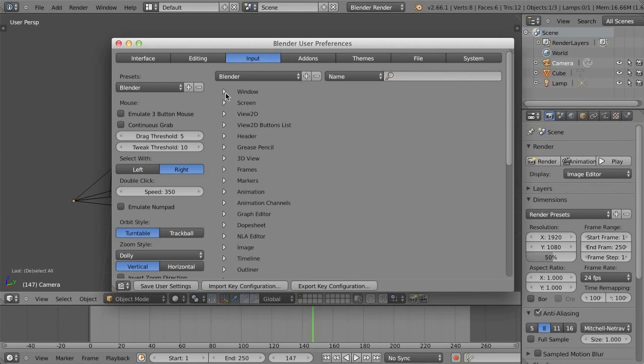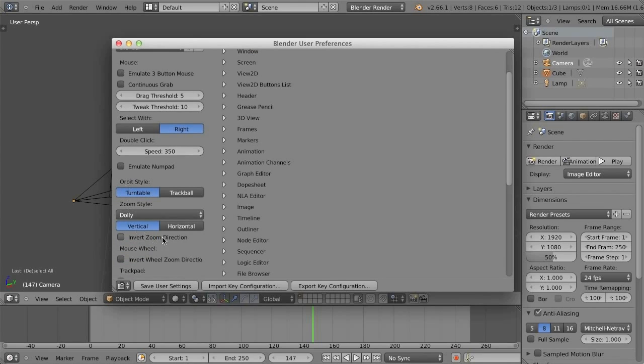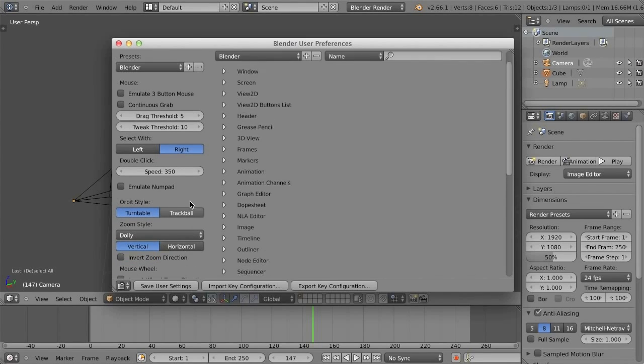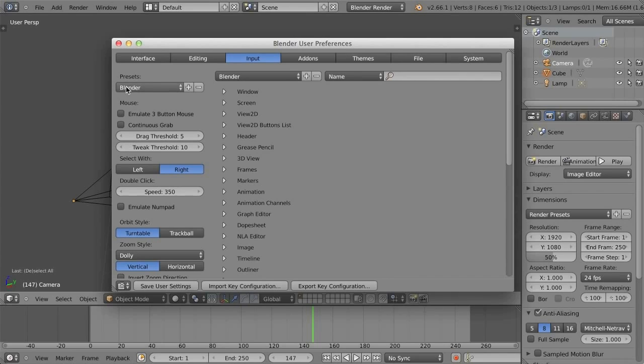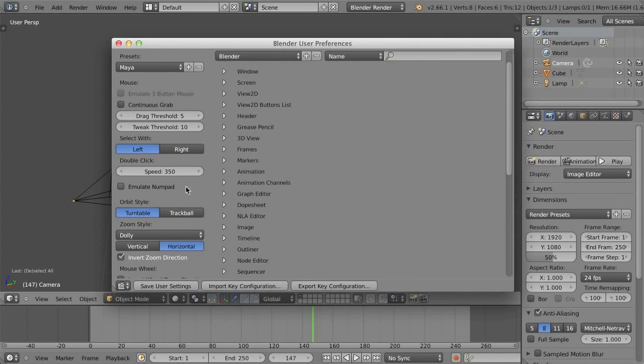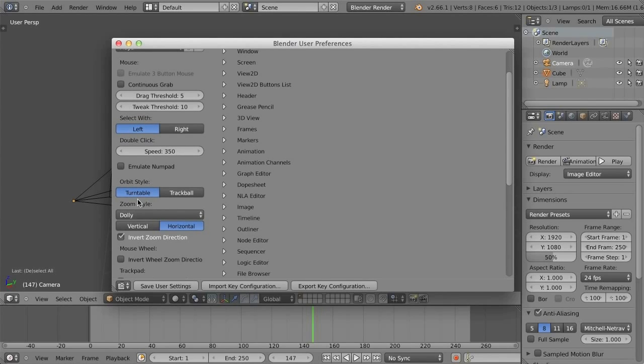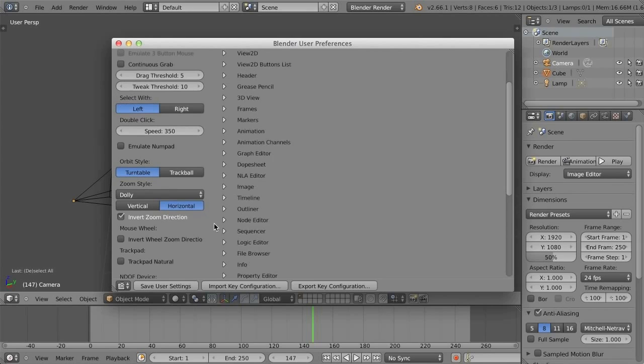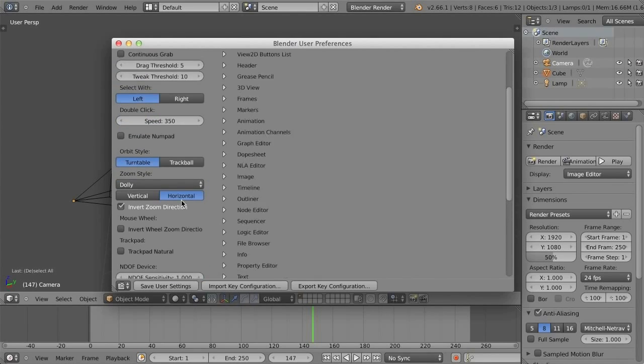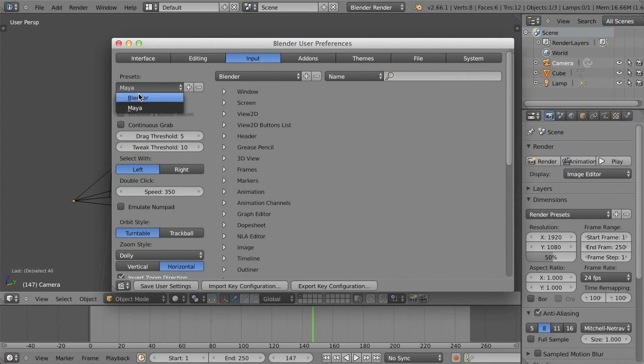So first of all, we do have presets. So you can see here on the left side, we have presets for these settings. These are basically our navigation and selection settings. By default, it's set to Blender. We can also choose the Maya preset if we wish, which you'll notice changes the select with to left, changes the zoom style to horizontal dolly, and it inverts the zoom direction. If we just choose this back to Blender, we can also just customize this any way we want to select with the left mouse button or the right mouse button.